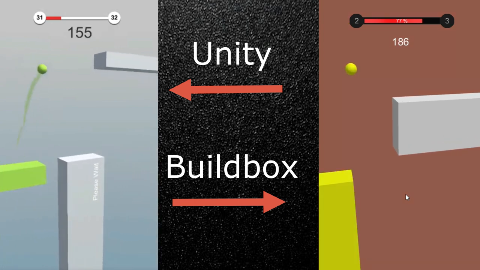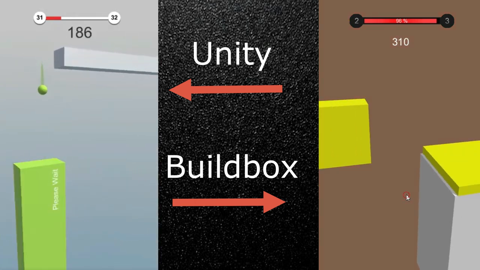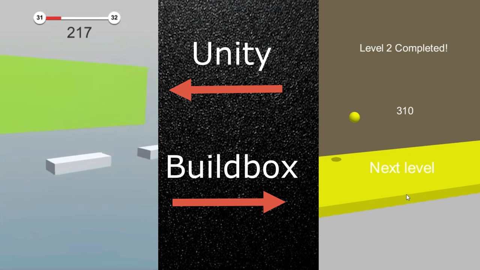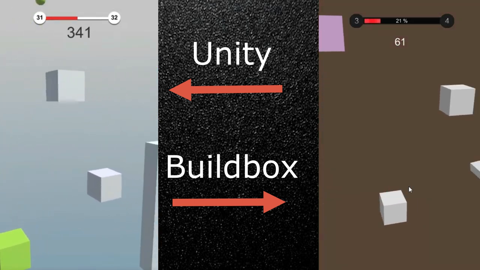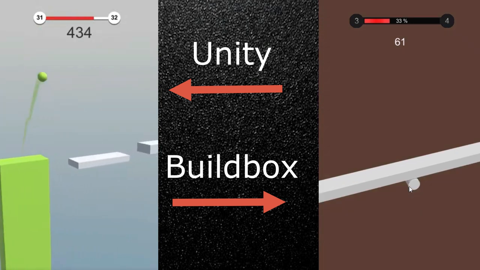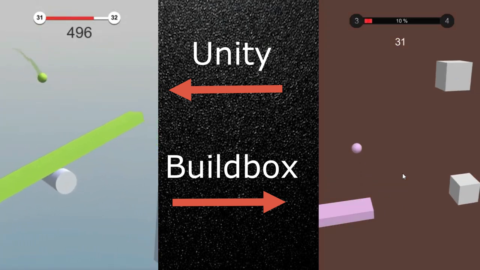The progress bar looks better in Buildbox though. But adding a trailer scale animation, oh boy, you don't even want to know. But let's discuss these later. Right now, enjoy the side-by-side comparison.